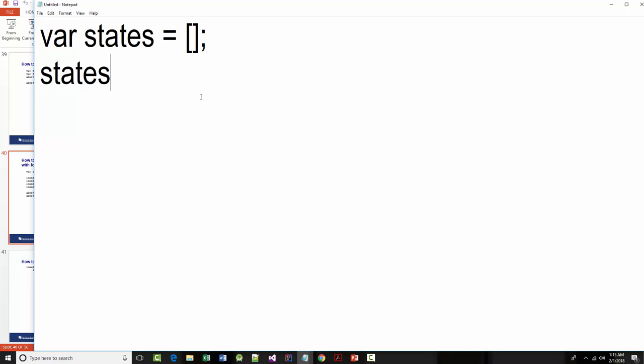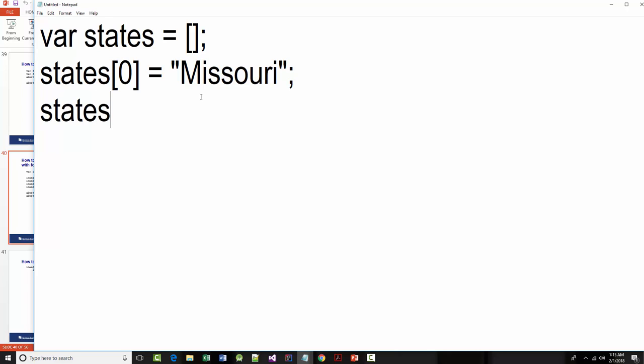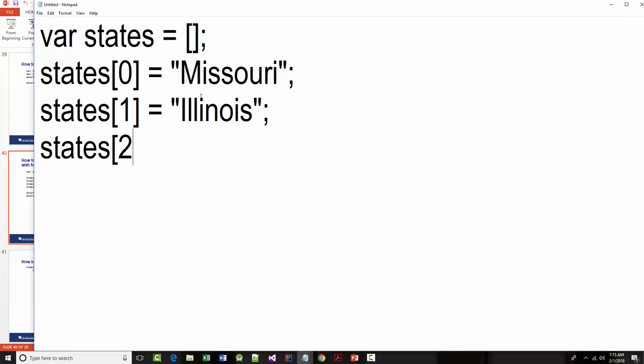If I wanted to put in, let's say, 3 states, I could say var states equal, and then put them in individually: states 0 equal Missouri, states 1 equal Illinois, states 2 equal Wisconsin. I'm just going to keep it at 3 like this. Now I could do it like that, and that's fine.